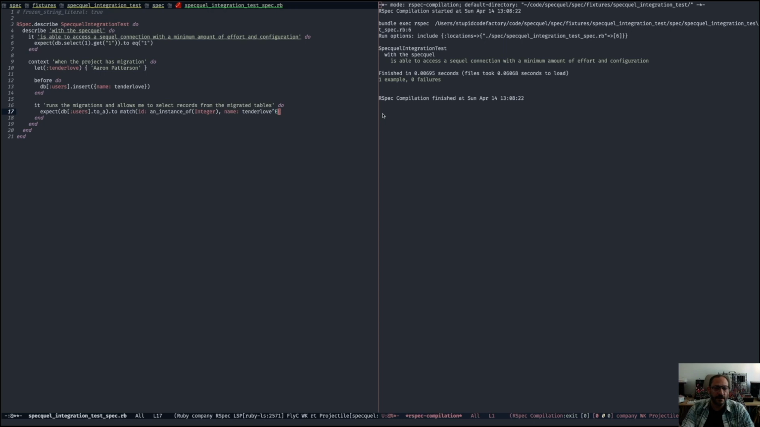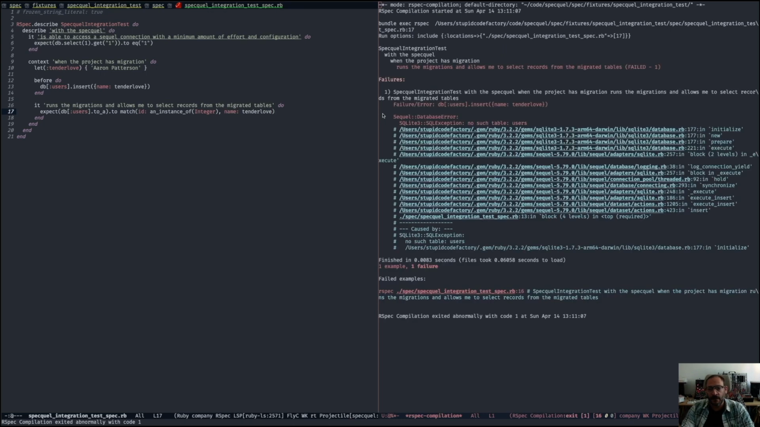Right, let's run this test. And it doesn't work because there is no such thing as a stable user, right? Okay, so this is pretty good. Now that means we can jump back off of this smaller integration test project and go back to the specquel gem in the actual specquel gem test suite, right?